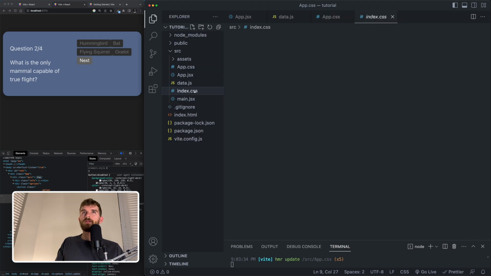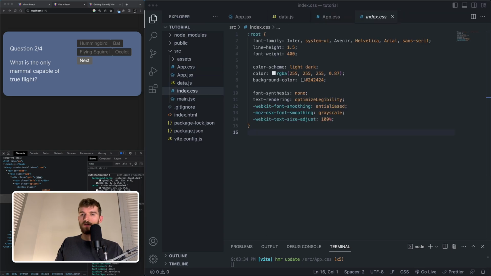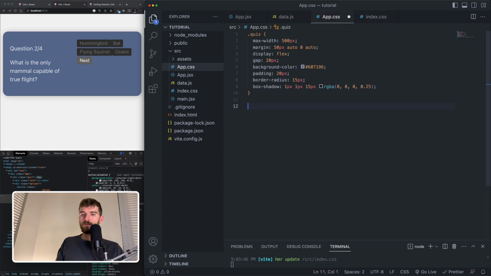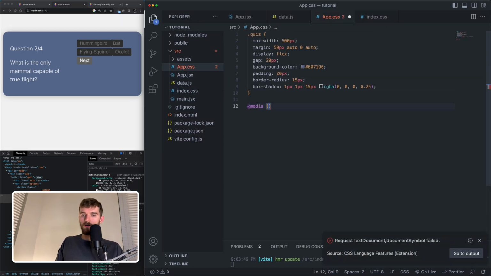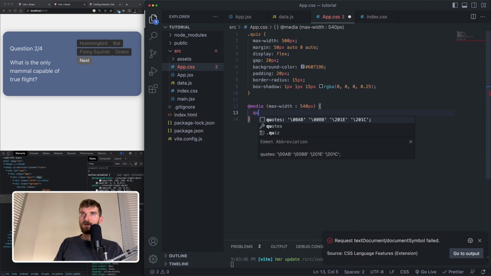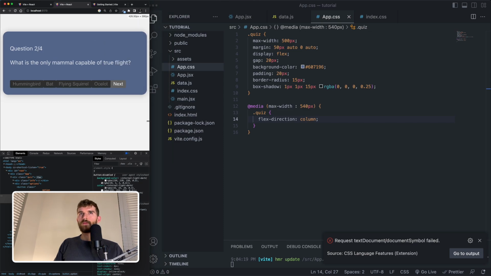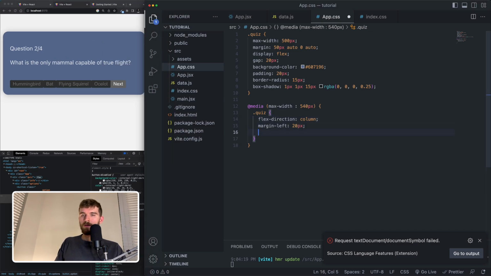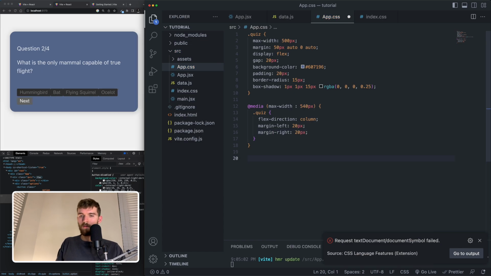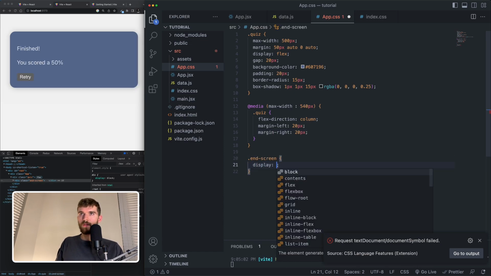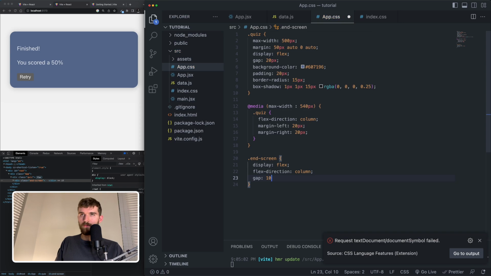We're also going to change the background color of the app itself. We're going to change it to this kind of white instead of this darker color. We're going to make it responsive. So say media, max width of 540 pixels. We're going to make it flip down. So say quiz, class of quiz, give it a flex direction of column. When you shrink the screen, it flips down. Give it a little padding or a little margin on each side. Now our end screen, give it a display flex and gap of 10 pixels.